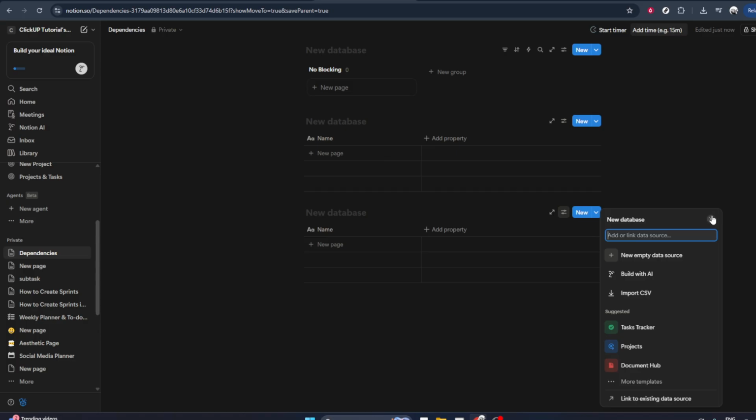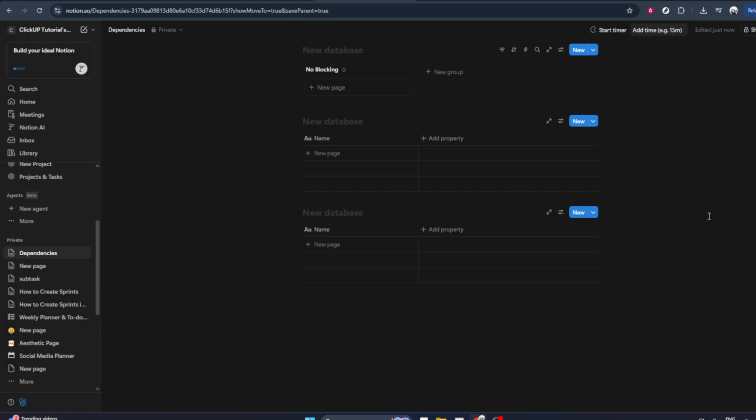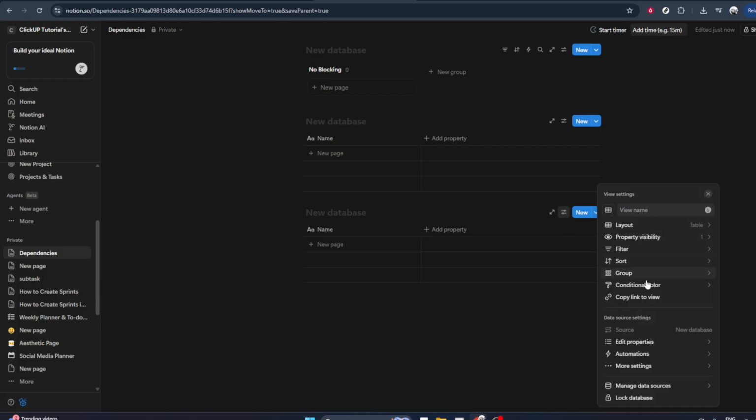You'll now see a fresh database with some default columns and a few empty rows. Before locking it, you may want to quickly adjust columns, rename properties, or add any views you need, because once it's locked, you won't be able to change the structure without unlocking it again.